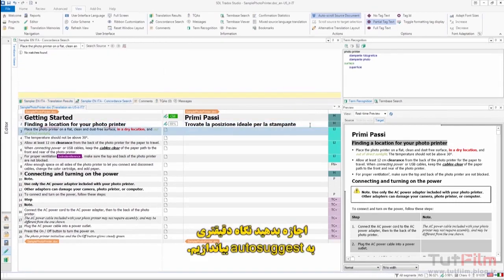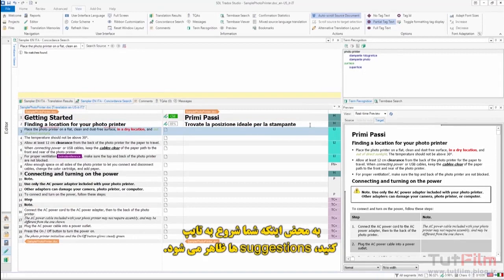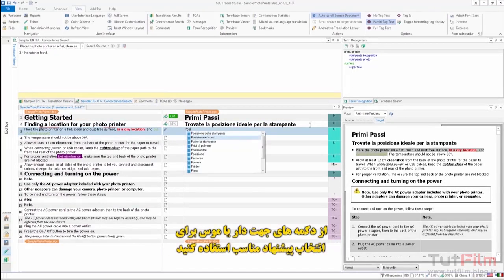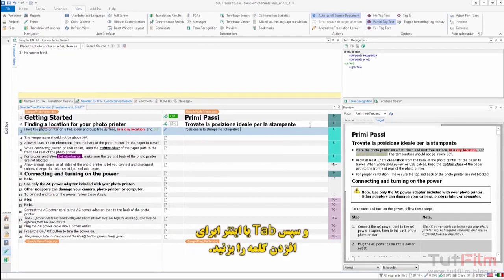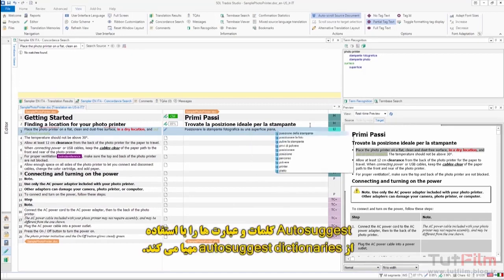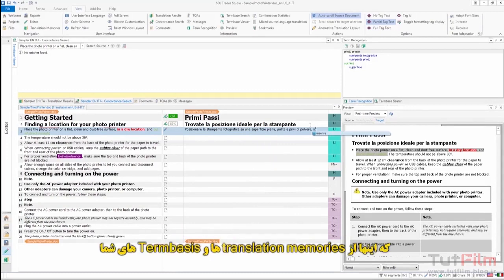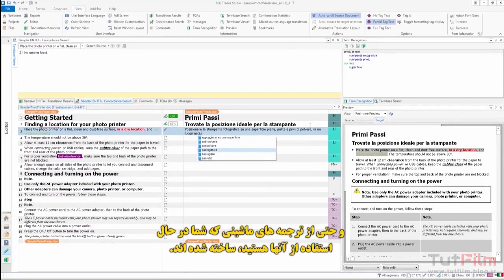Now let's have a closer look at Autosuggest. As soon as you start typing, suggestions will appear. Use the arrows or the mouse to select the correct suggestion and then press the Tab or Enter key to add the word. Autosuggest will provide words and phrases from Autosuggest dictionaries, which are built from your translation memories, your term bases, and even from machine translation providers you are using.